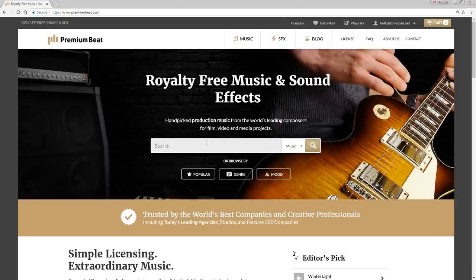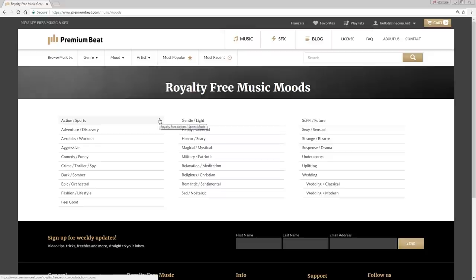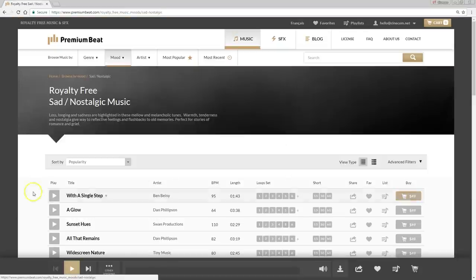But what I typically like to do is search by mood. And I'm going to click on that. That will bring me to the most popular moods, but I'm going to click here on see all the moods so that I have a full selection that I can choose from. And down below here, I can find nostalgic, which goes great together with my film. So I'm just going to click on that, and that will bring me already to a selection of many songs.